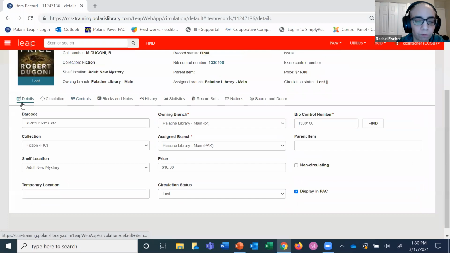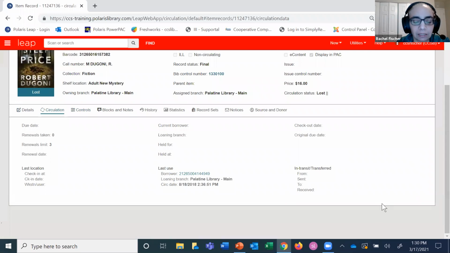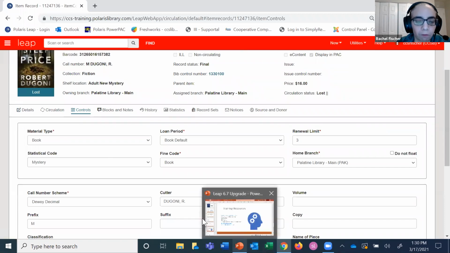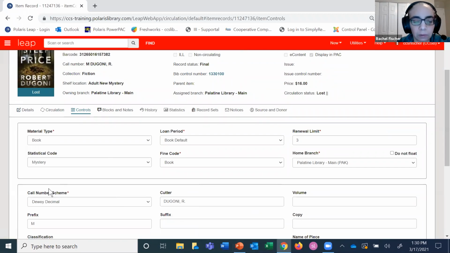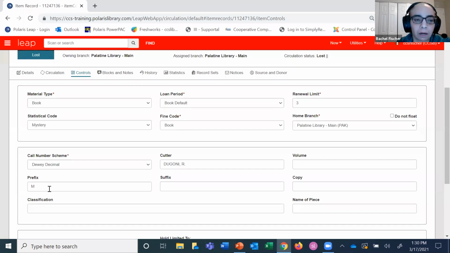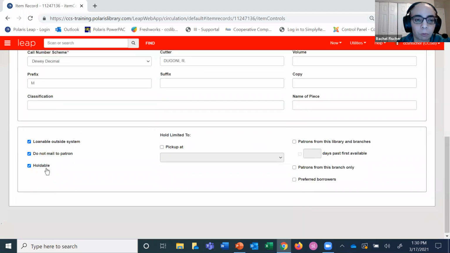So on this first tab, we have details. That's only the barcode, location information, shelf location, collection, price. Circulation statistics are on the circulation tab. But if you're looking for the material type, statistical code, loan period, find code, and call number, for example, those are on the controls tab. This is also where you will find your hold limits.